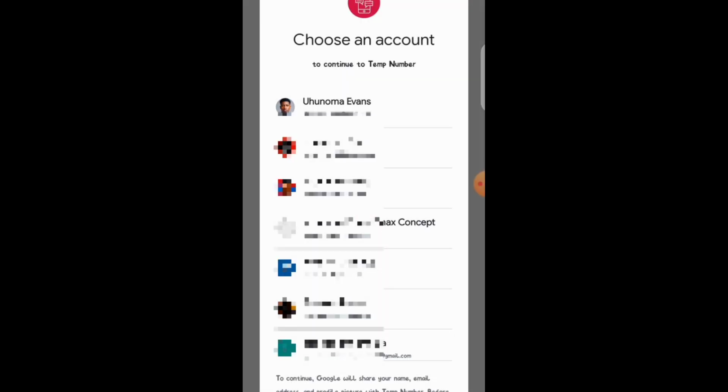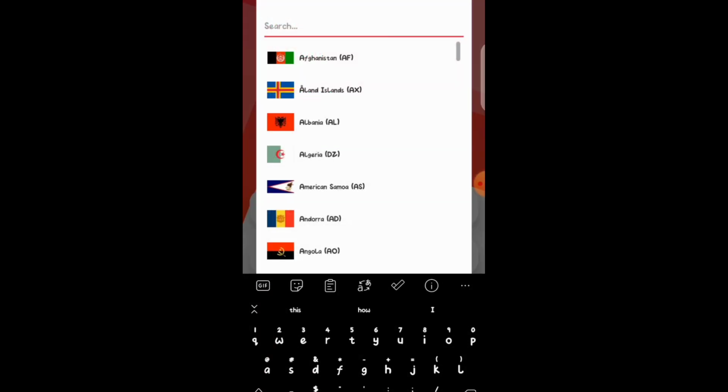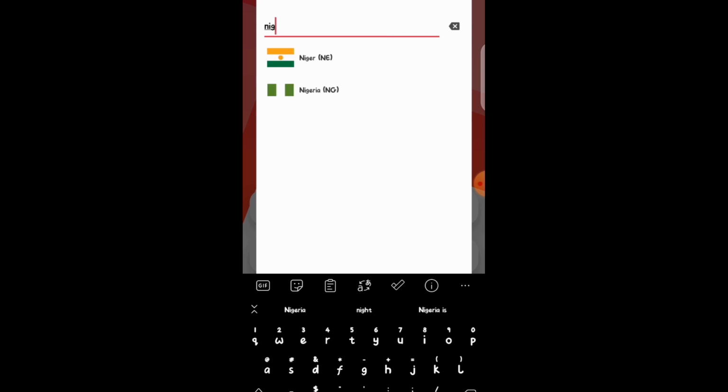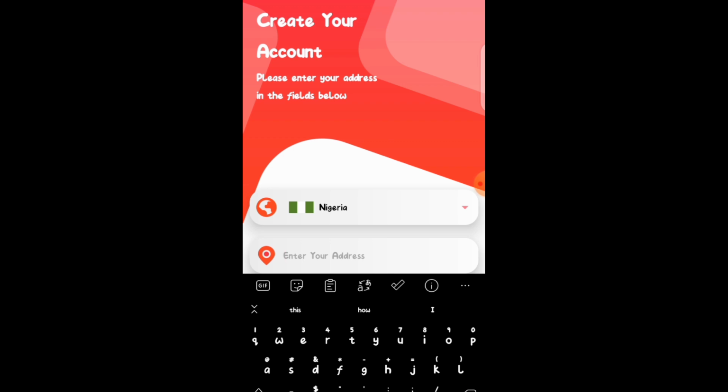You're going to choose your email address right here. Once you click on it, it's going to load up, and you are going to fill in your account details. The first thing you have to put in right here is your country. If you are from another country, Ghana, Cameroon, select your country right there. I'm from Nigeria, so I'm going to click on Nigeria. Next, I'm going to put in my address. You can put in a nearby location, a landmark, or a popular address right there.